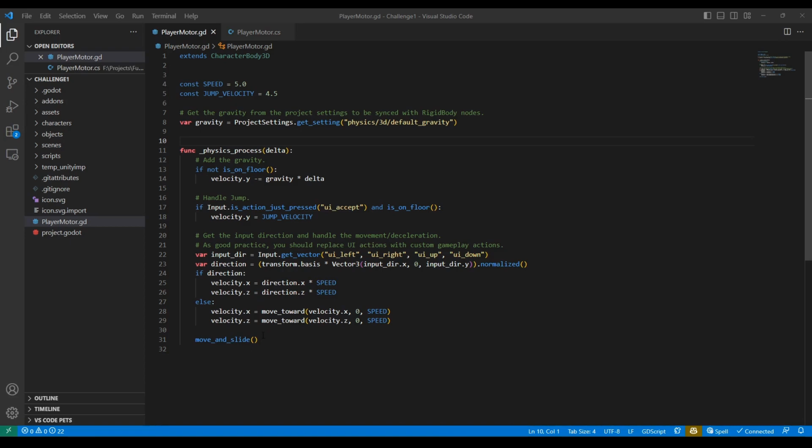Okay, so here we are in the playermotor.gd script that Godot generated for us. This is the template, and it has a bunch of basic movement options already that are great. So this is a great basic starting point.